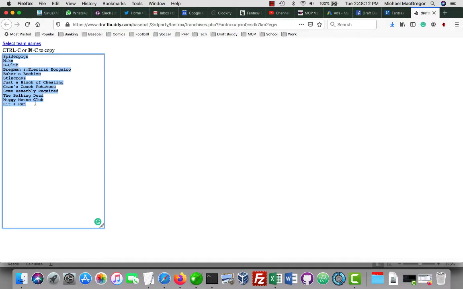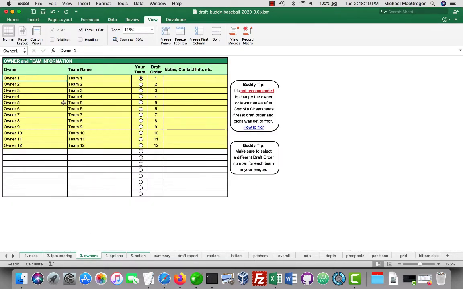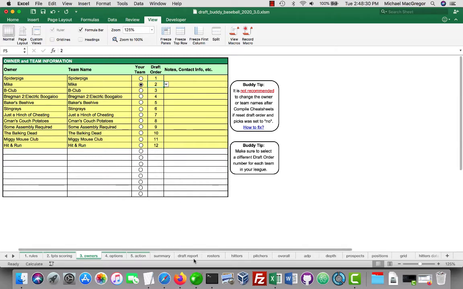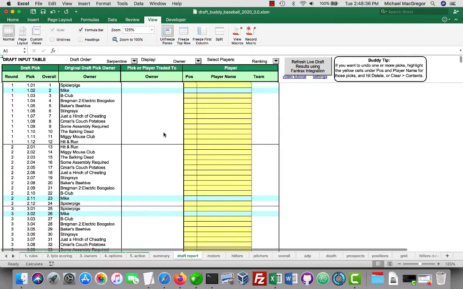So let me just highlight and copy that, and then go back to Draft Buddy, go to the Owners tab, and I can just stick these in right here and here, really both places if I want to, and then change the team. My team is the second team, and there we go. And now that should update right away on the Draft Report tab. There we go. All right, so the Draft Report tab is filled in with the proper owners, so that's great.